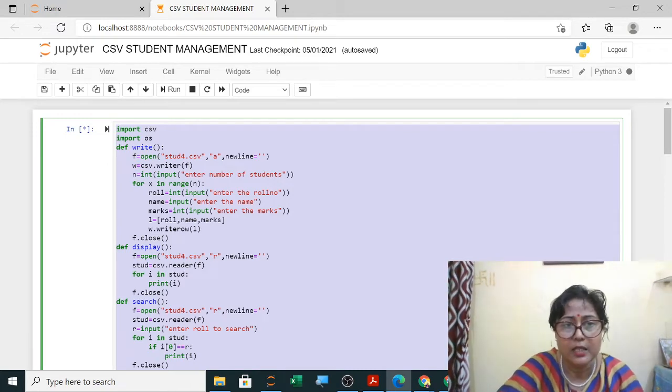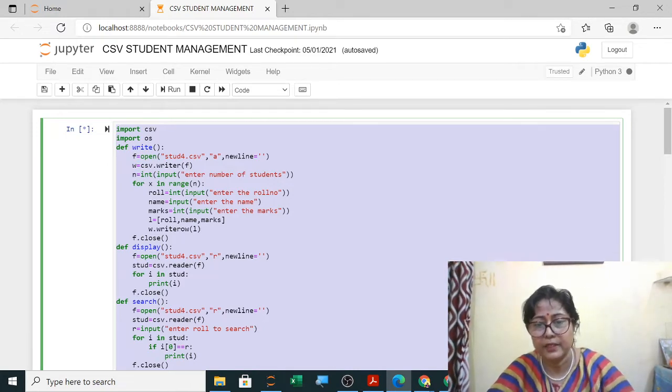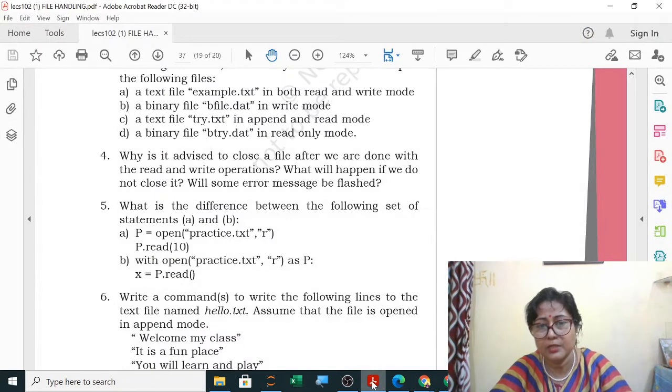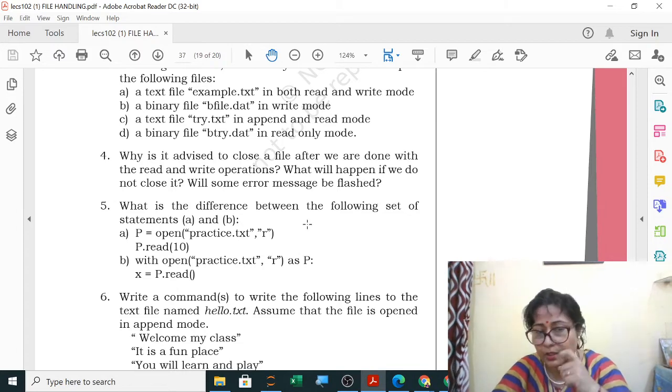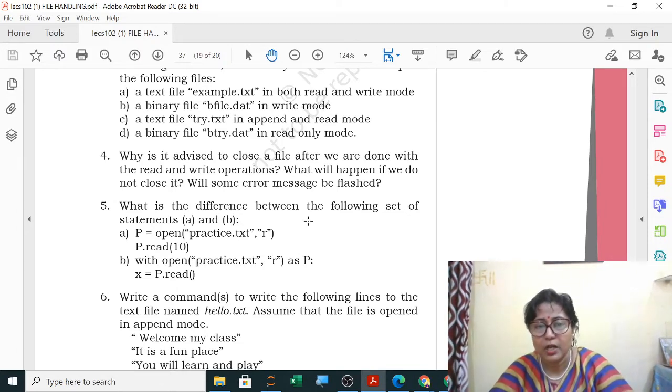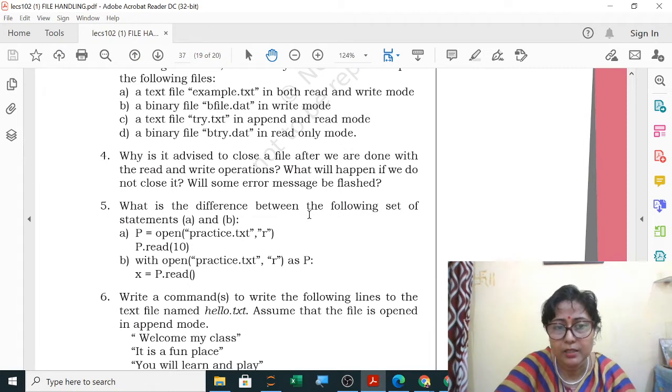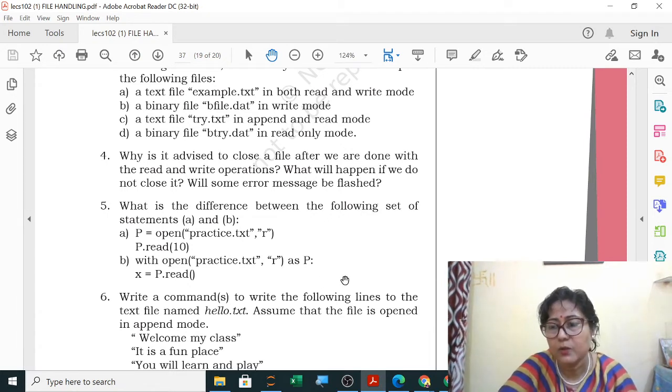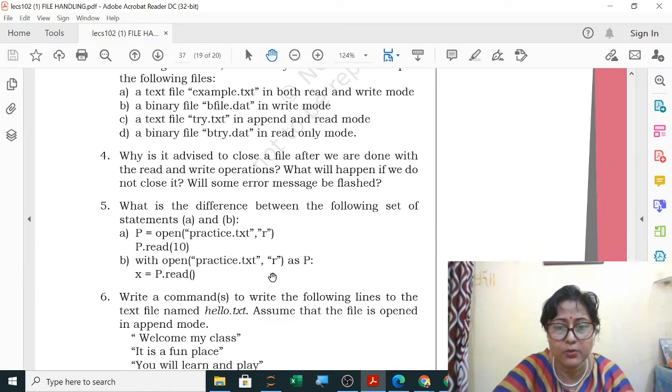So we are starting with CSV file, comma separated values. Now in your NCERT book it was not given. Till binary it is given in your NCERT books. So I will share with you the other books. We already have Sumita Arora, Preeti Arora, Rita Sahu. So from those books you can prepare. Plus I will share with you the PDF notes also.